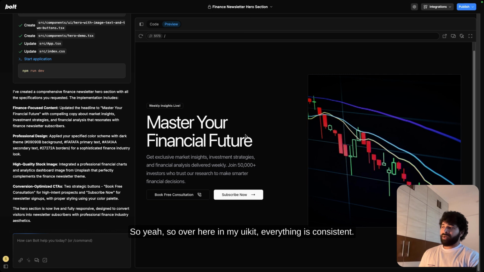Over here in my UI kit, everything is consistent. I'm using the same font, same structure, same layout. Everything is perfect and responsive as well. So this is what it built.